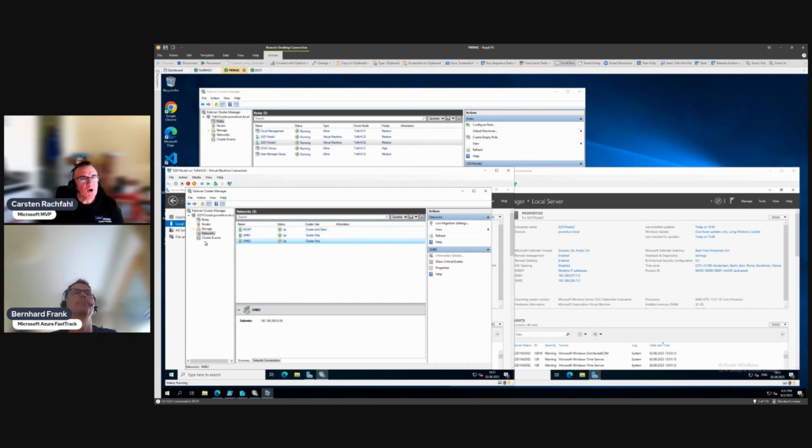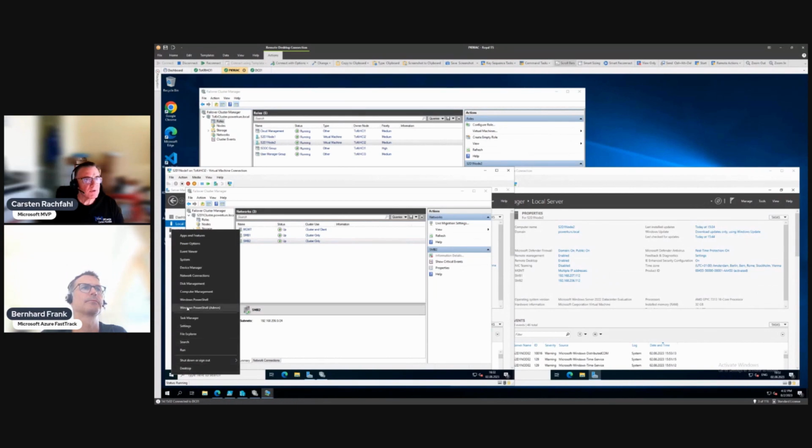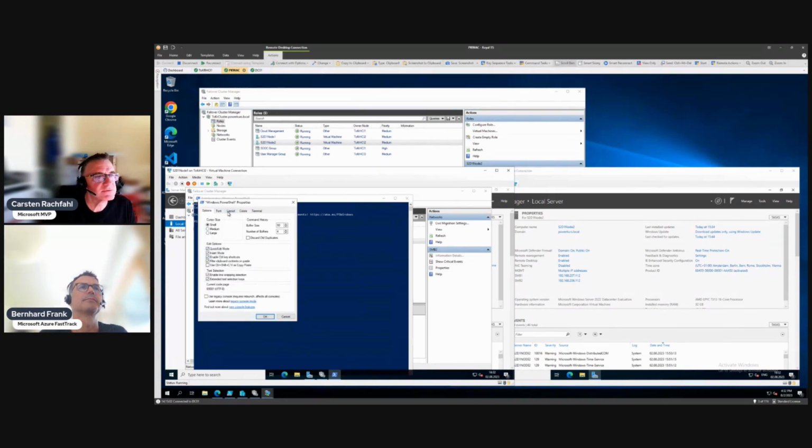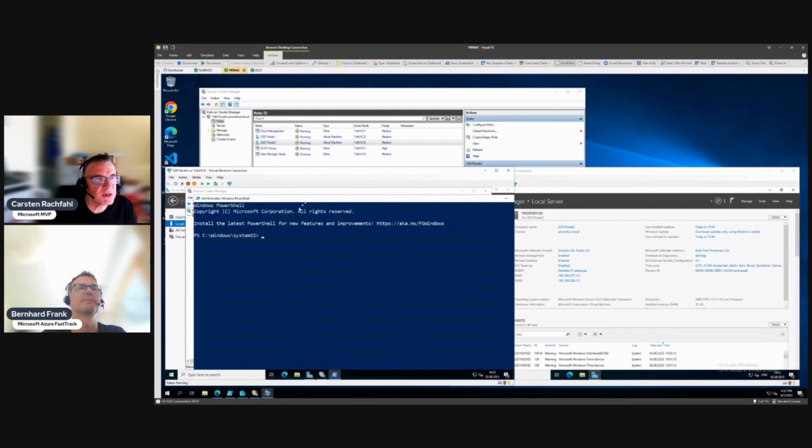Okay, now we have our cluster. We have our witness, and now it's time to enable Storage Spaces Direct. So I do that with PowerShell. Of course, I love PowerShell, you know that. So we will increase the font a bit, otherwise you can't see anything.